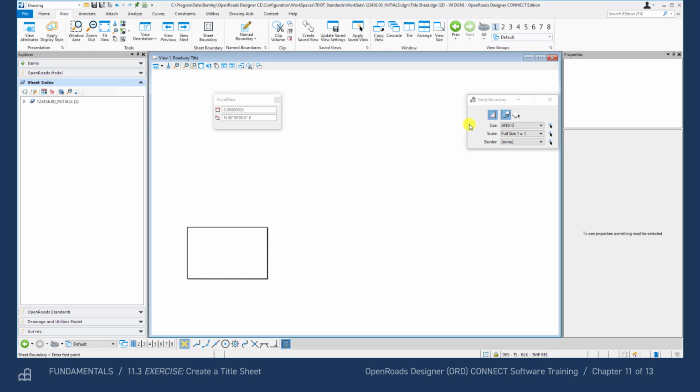We will apply the same scale that we did to the title sheet itself, so click on the Scale drop-down arrow and select Custom. Enter a design scale of 31,680 and click OK, and notice that the sheet boundary is now scaled. Now we need to move the sheet boundary to the title sheet border. By default, the Move tool within the sheet boundary dialog box should be on.